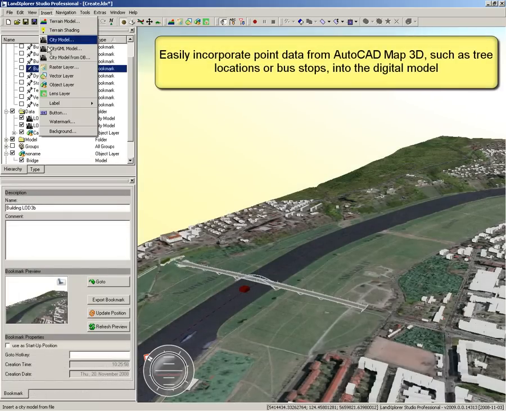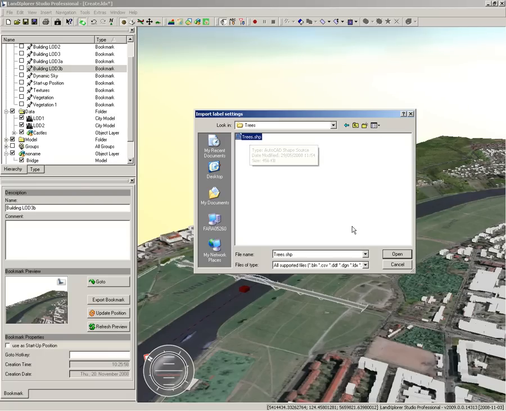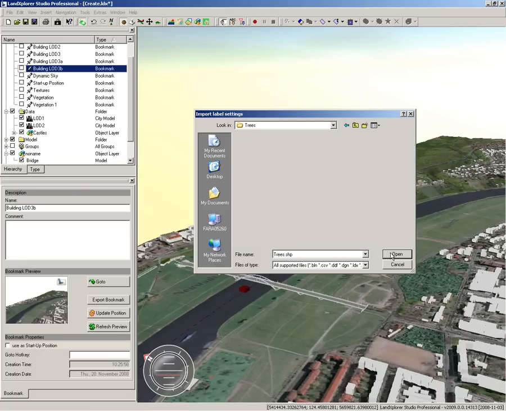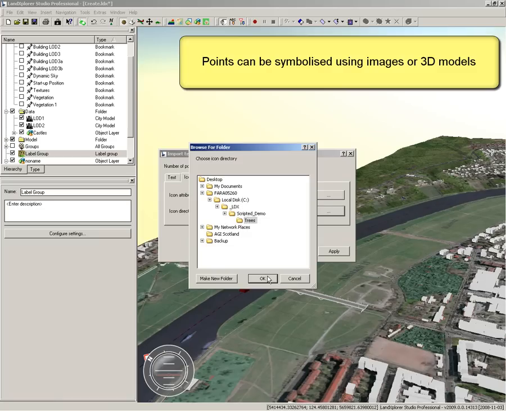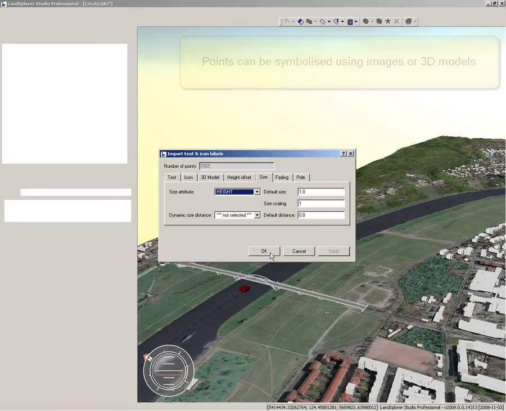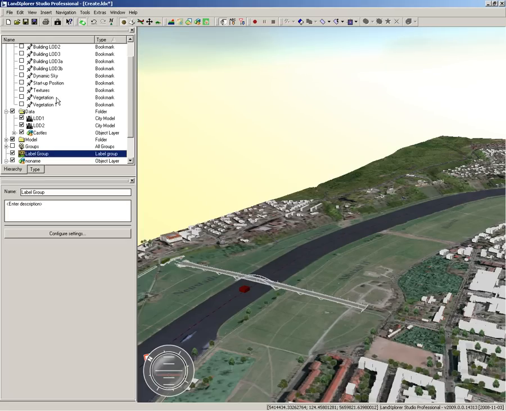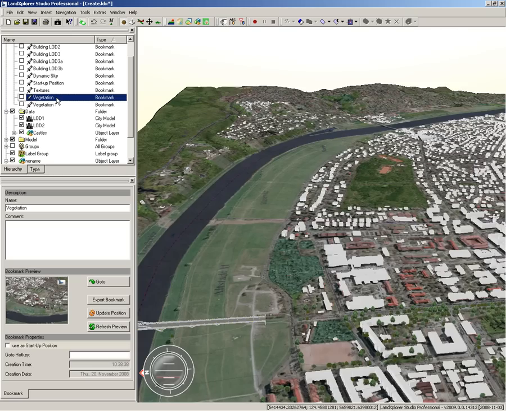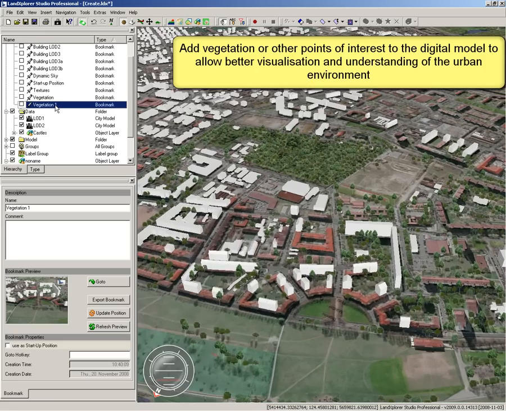Point data representing things such as tree locations or street furniture can also be added to the model. By using data from the attribute table, points can be symbolized using images or 3D models, and features such as the type of tree or the size of the tree can be specified using the import dialog box. By adding vegetation and points of interest to the city model in this way, we allow for a much better understanding and visualization of the urban environment.